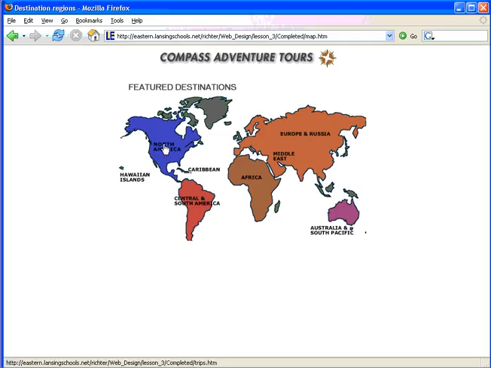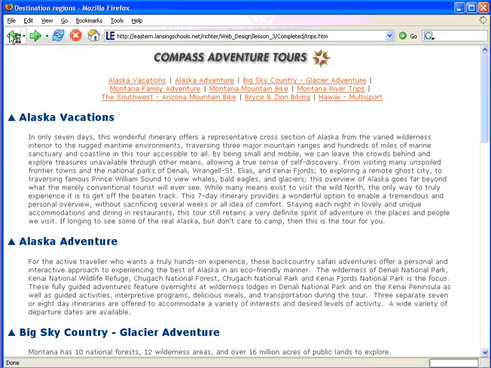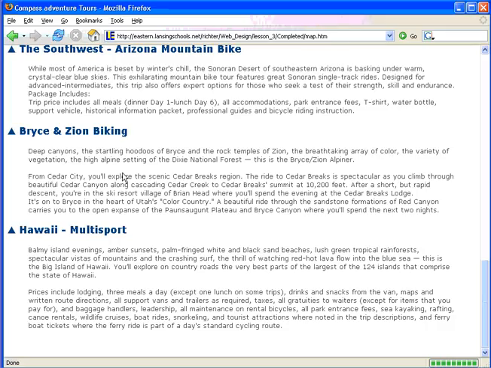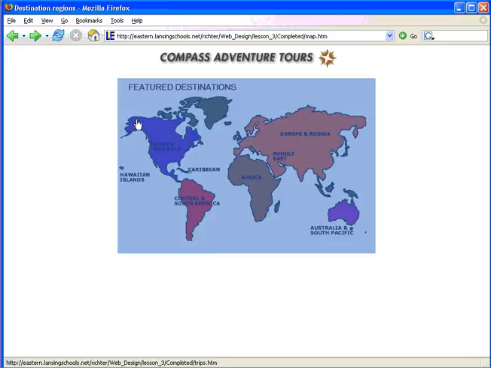The North America brings you to the trips page, and if you click on Hawaii, that brings you right to the information that's about Hawaii. So this is all about creating hotspots on a single graphic. So let's go ahead and get started.